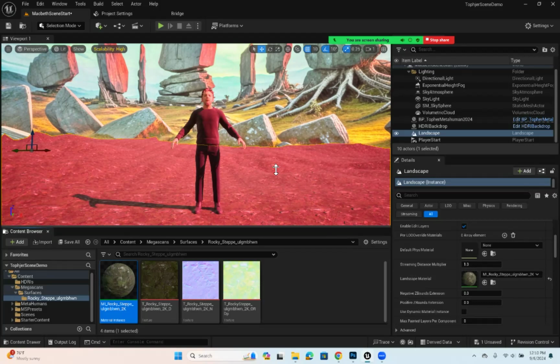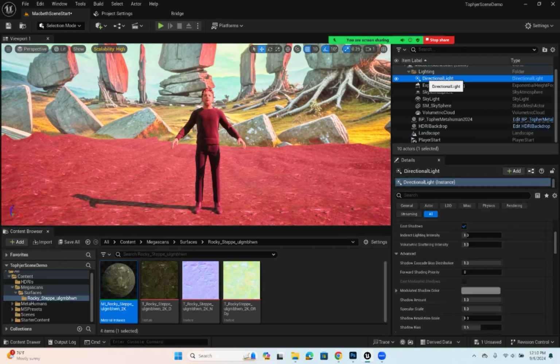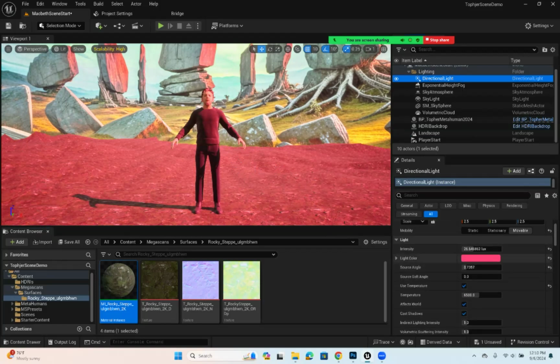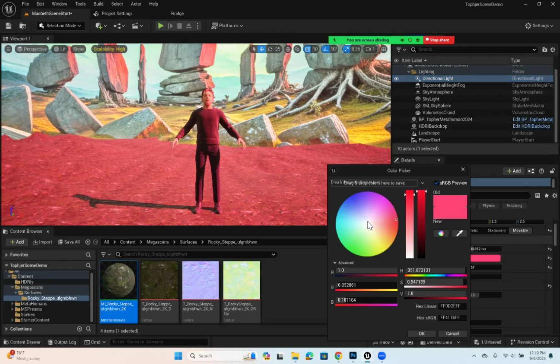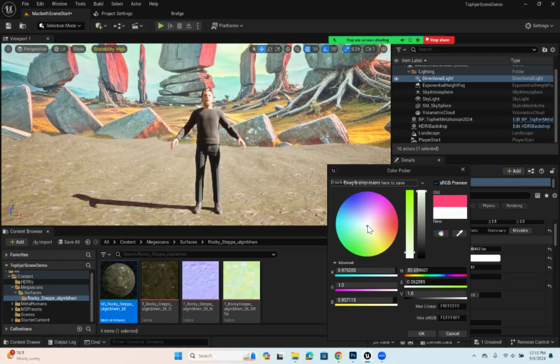It doesn't look bad. Like I said, it's red. So I might go back to the directional light for a second and change the light back to just plain white. Could have a little bit of yellow or something in it maybe, but I'd like to see what these textures look like in their natural color. So I'm just going to change it back to a white light.